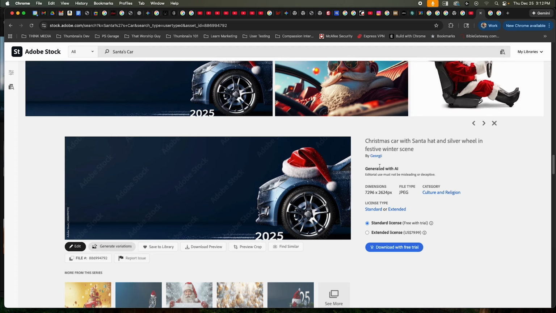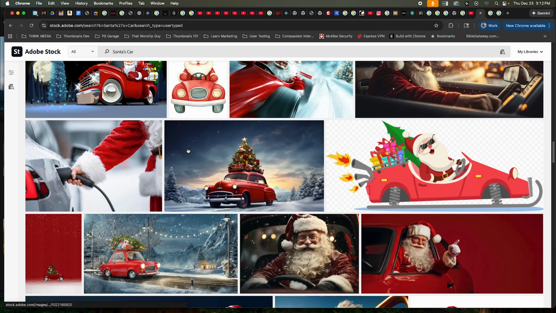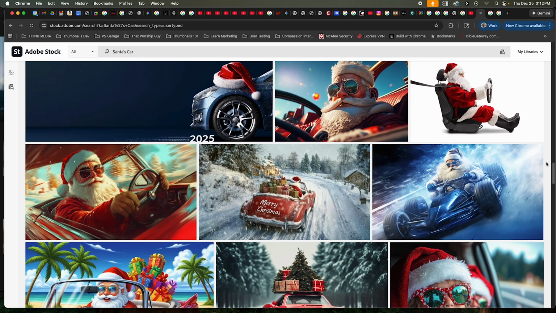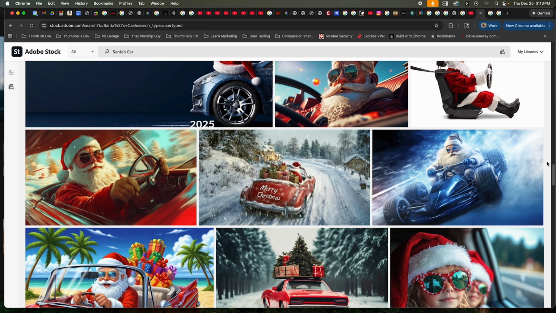Now, why was this done with AI? I'm not 100% sure, but it is listed with this little AI label, generated by AI. Doesn't make any sense. Okay, so you guys see where I'm going with this. Adobe Stock, as a designer, I'm not sure that this kind of stuff should be allowed on Adobe Stock photo.